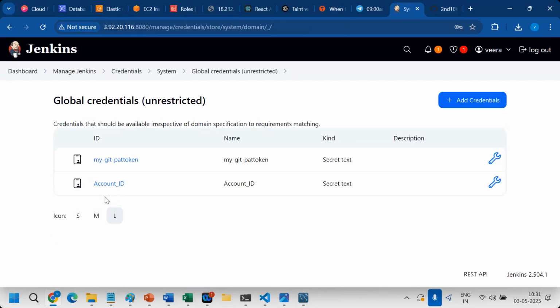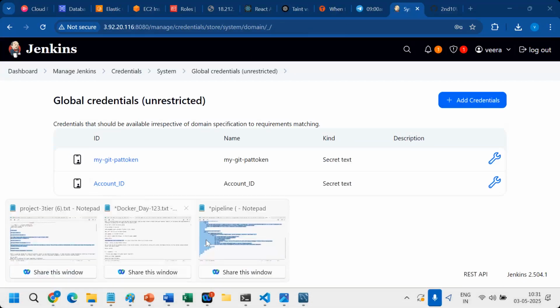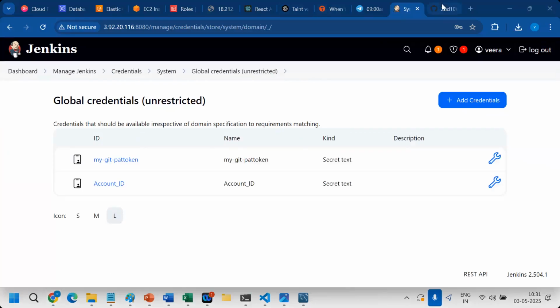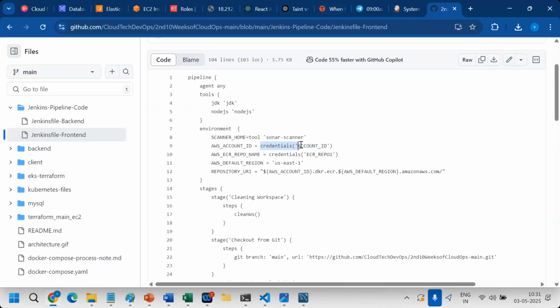Now credentials of account ID, as per the shared pipeline, means whatever name you are giving. Same as the Lambda environment variables, right? Here you can give any name, but this name is the one which you declared inside Jenkins. Now, if I call AWS account ID in my pipeline, that means my account.